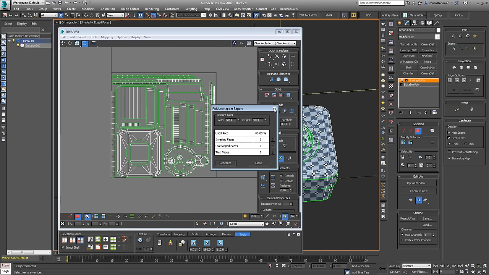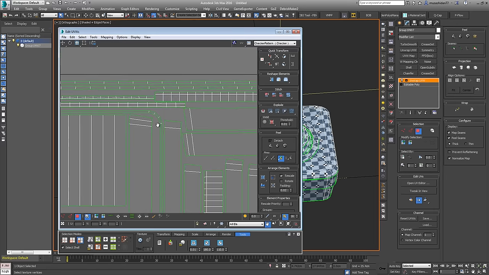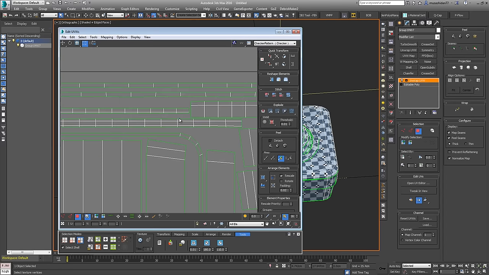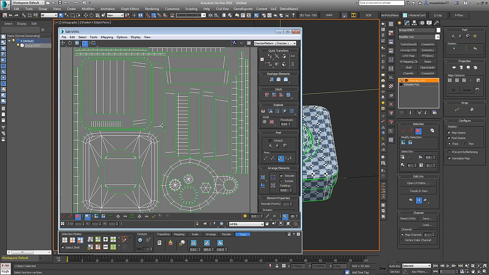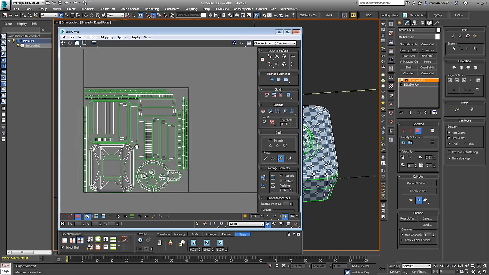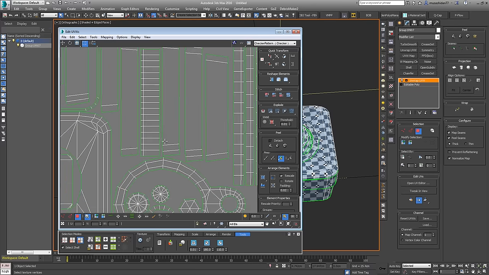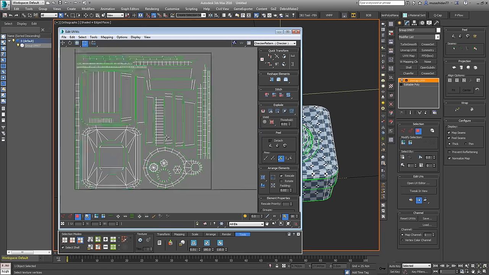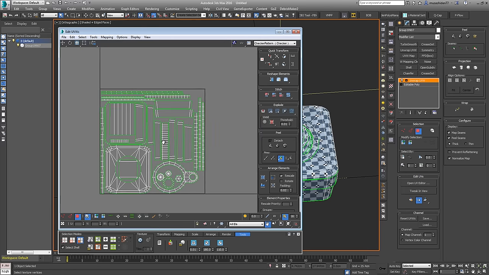66.88%. That's how much of the UV space has been used. So the closer you can get to 100%, obviously, the better you're going to be. So as I said, I did this quite roughly or loosely, so there's definitely room for improvement here. But I'm not going to spend much more time on this, because it's just about getting the idea across. So, padding is important.